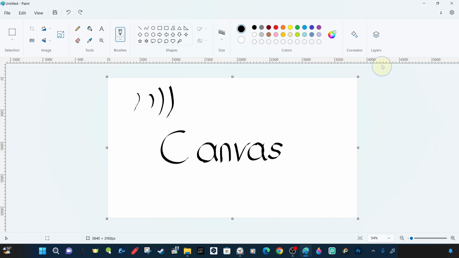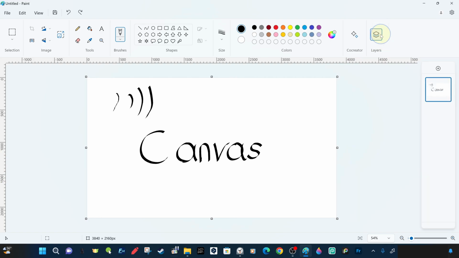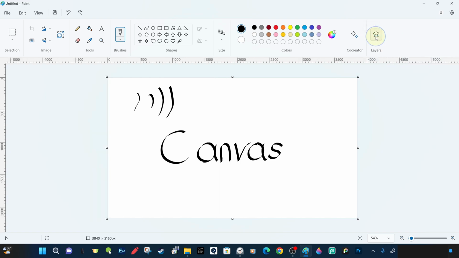The most remarkable revolutionary new feature is of course the layer system. Layer systems are a must-have in many professional graphic design programs. The new Microsoft Paint now also has a layer system. We will introduce the layer system in detail in a moment.